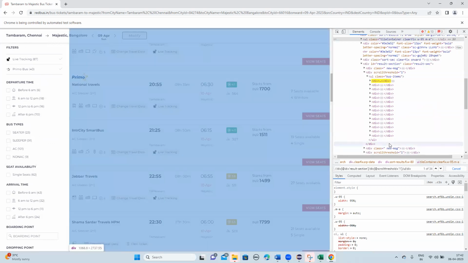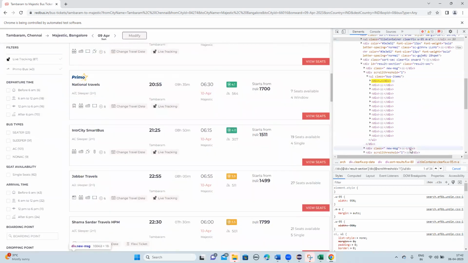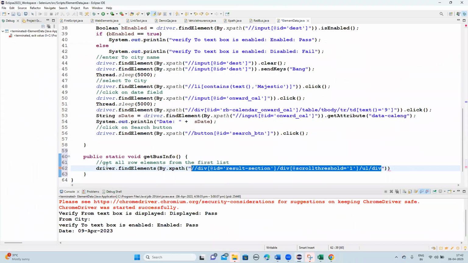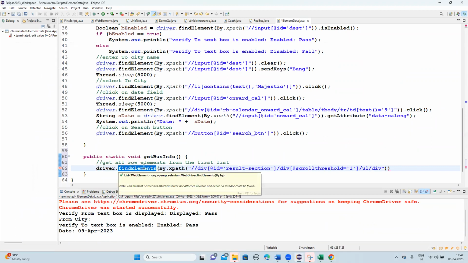Okay, guys, we can see that count later. But we are getting all the row elements here, guys. So I'm getting those row elements into, see, what does this find elements method return? It returns a list of web elements, correct? Understand, guys? So you have to receive a list of web elements from this method.